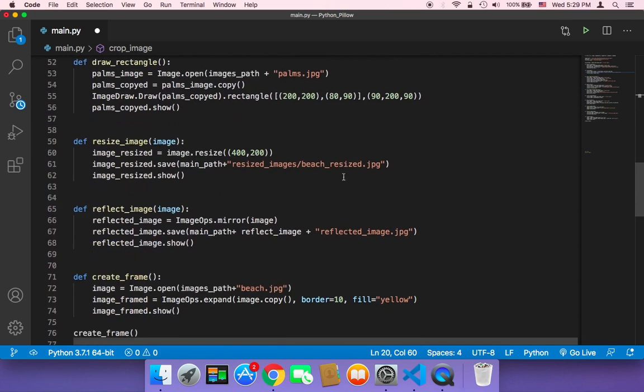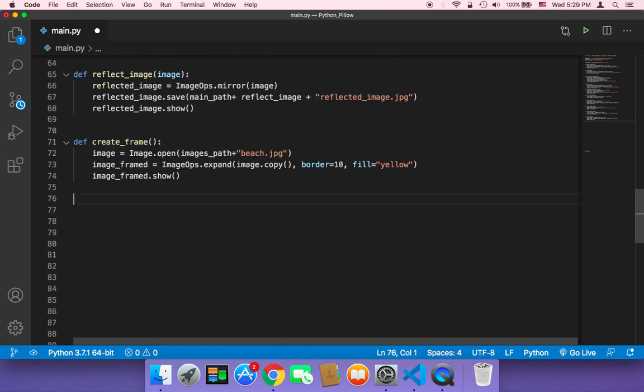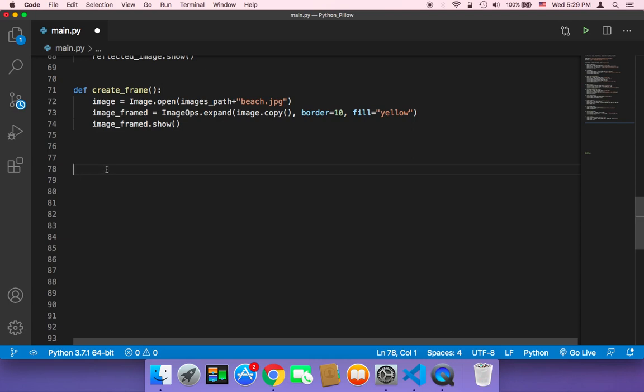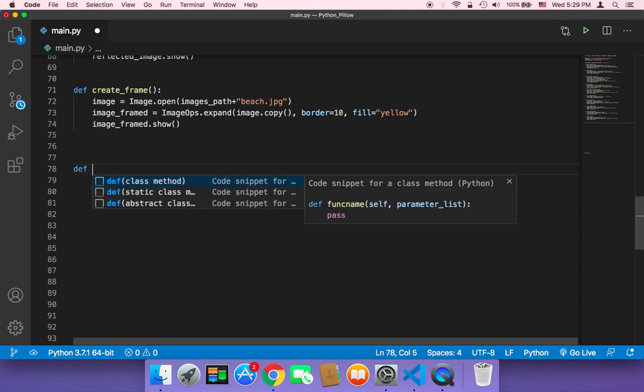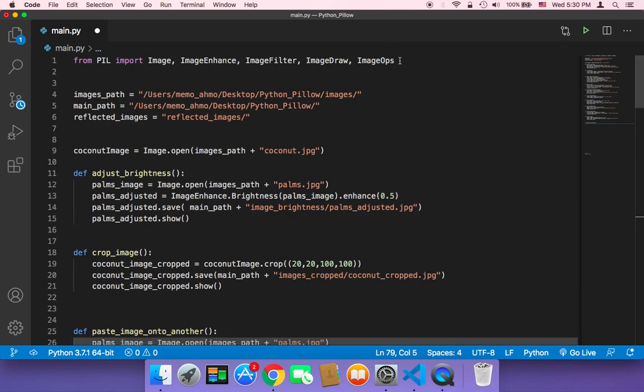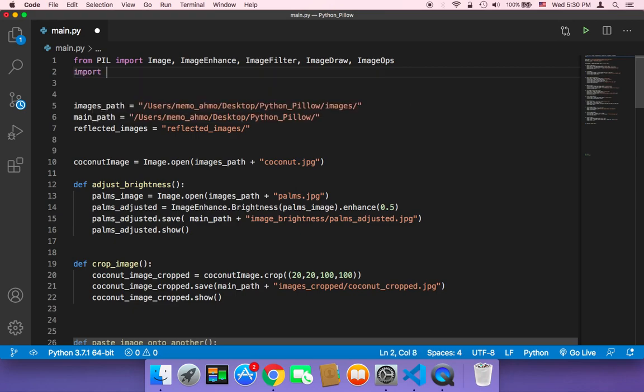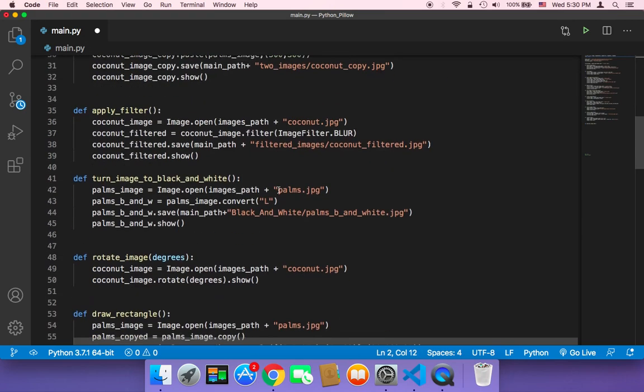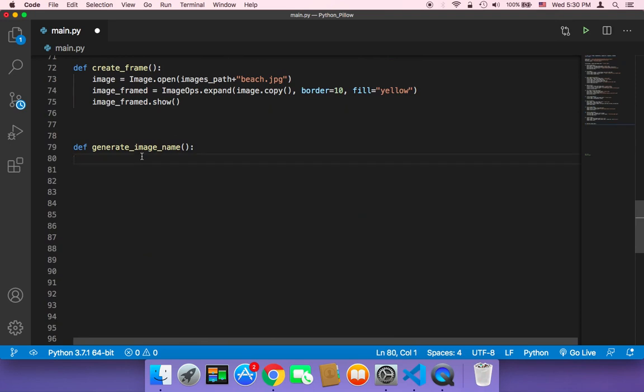So I'm going to create a new function that's going to create or get the timestamps. Here I'm going to say def, and then get, let's say, or generate underscore image name, and this is going to use the time module. Therefore, I'm going to import time here at the top, and then use it to get the timestamps in this function. I'm going to say time.time, and this is going to get the timestamps.